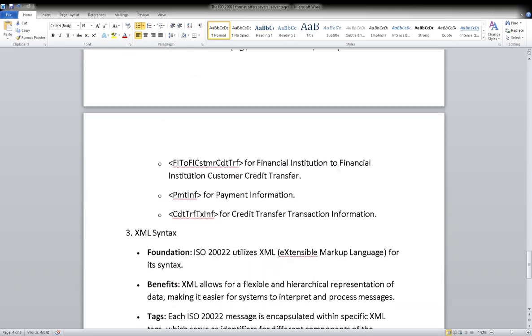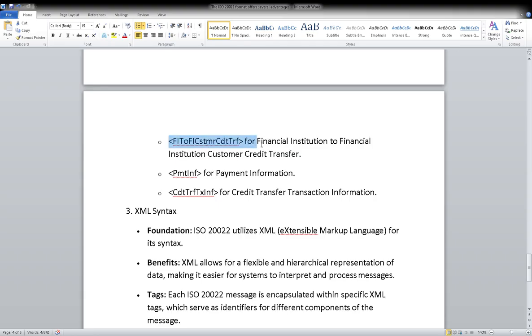Okay, just now we have shown this is FI to FI customer credit transfer information. Like we have in block 4, we have all the data of a customer. Here also, in FI to FI customer credit transfer, financial institution to financial institution customer credit transfer, it will contain all the basic data of the customer, payment information, credit transfer information, transfer transaction information. These are the fields which have all the data of the customer here.